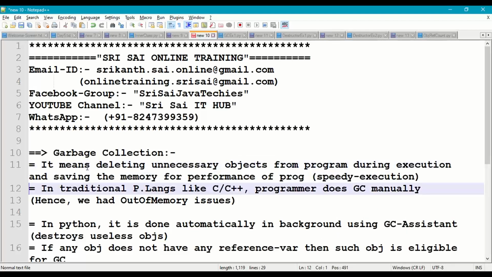See, in old languages like C, C++, garbage collection is done manually. Hence, in those programming languages, we have out of memory issues. So whenever you are running any big programs in C, C++, your program will hang and you will get an out of memory error. But in the Python programming language, we don't have that error because of garbage collection.